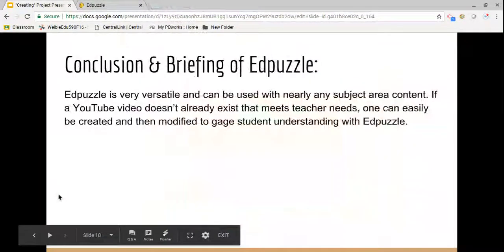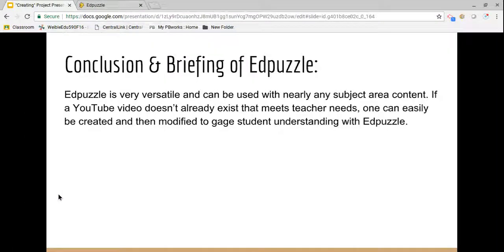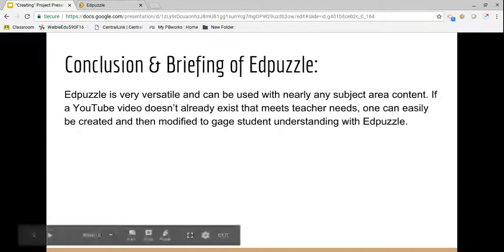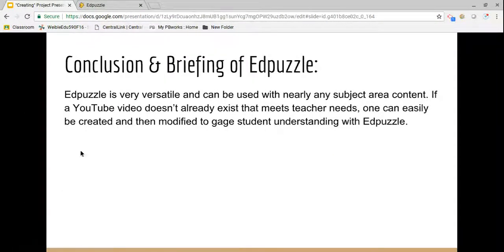Conclusion, and then I will finally wrap up with a short briefing of Edpuzzle. You've probably noticed, Edpuzzle is very versatile and can be used with nearly any subject area content. And if a YouTube video doesn't exist that meets the teacher's needs already, one can easily be created and then modified to gauge student understanding with Edpuzzle.